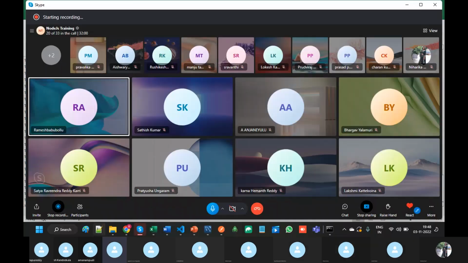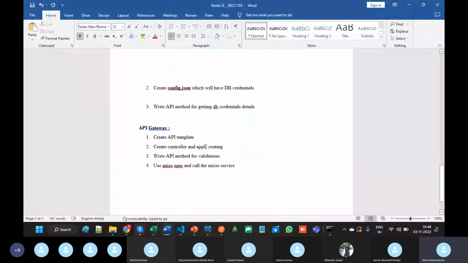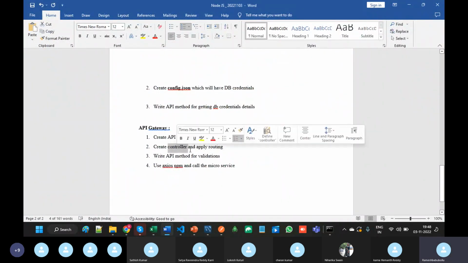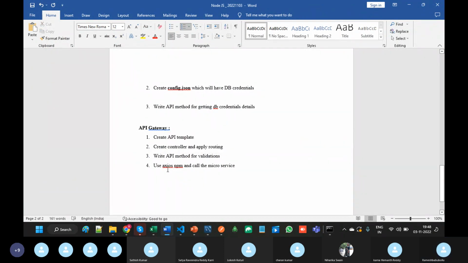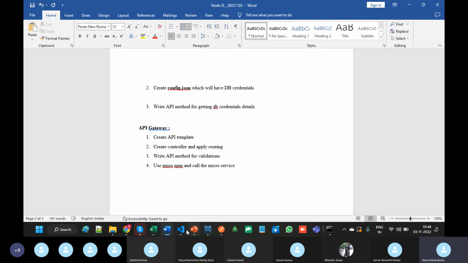So now we will discuss about Web API Gateway. Okay. So here these are the points. First of all, create API template, create controller and apply routing, and write API method for validations. Okay. Use this NPM. This NPM we will discuss in next session.